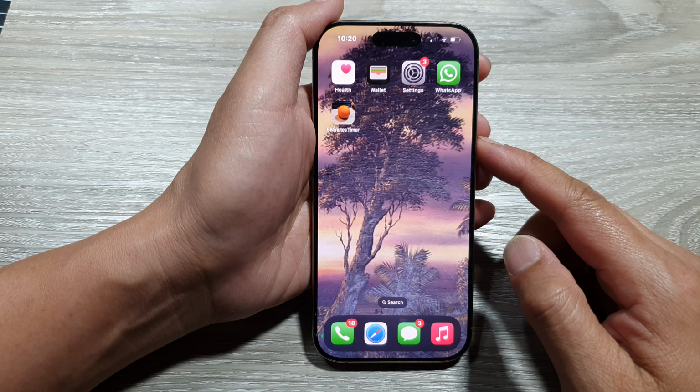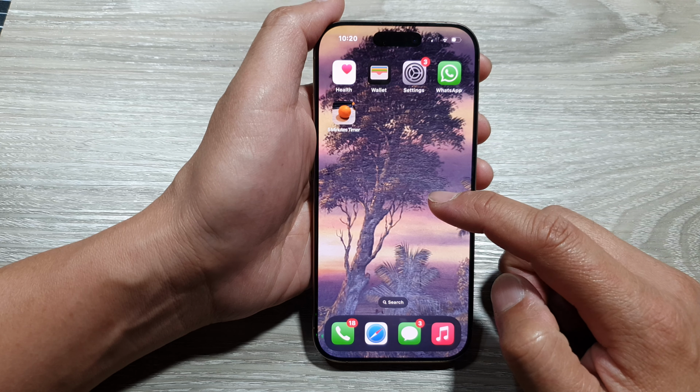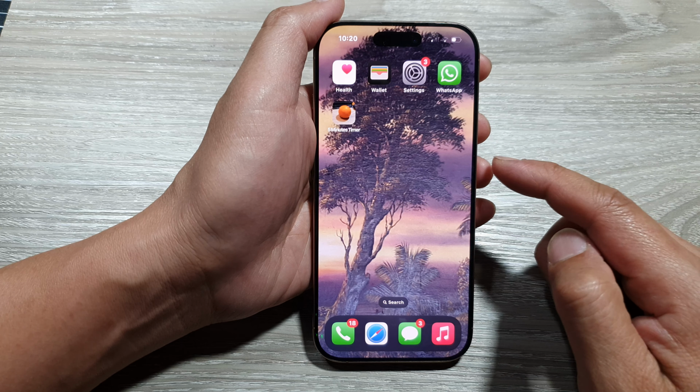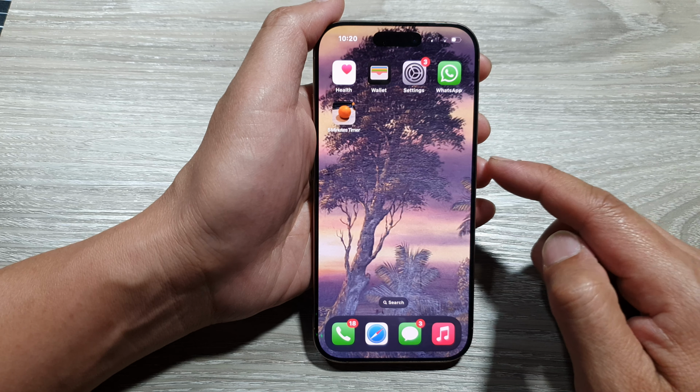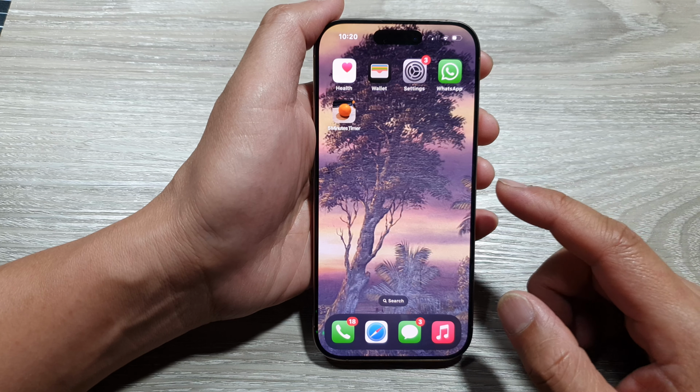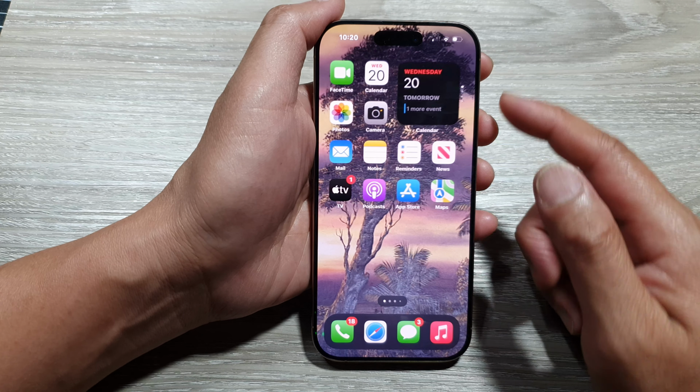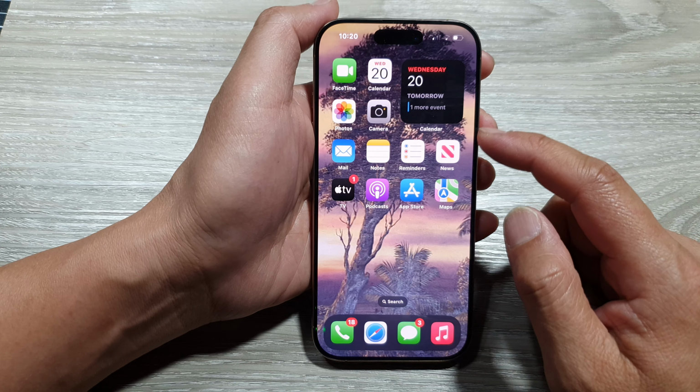How to pair the background wallpaper for the home screen and the lock screen so they both are the same on the iPhone 16 series. First, let's swipe up at the bottom to return back to the home screen.